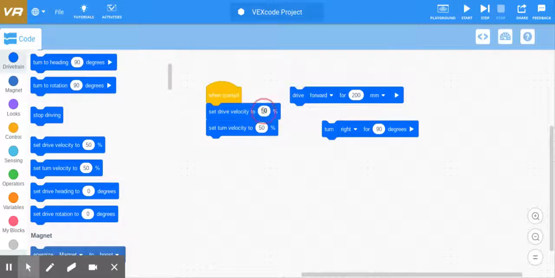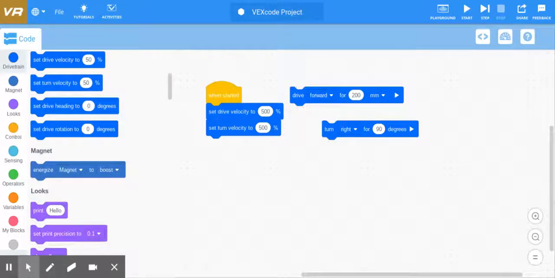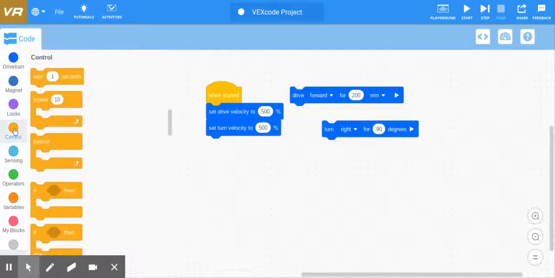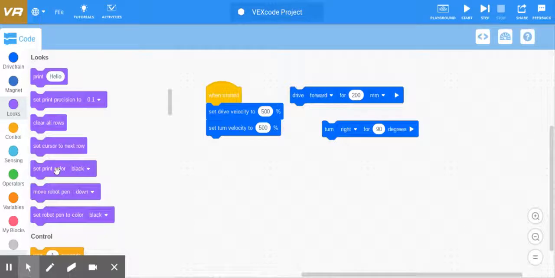Don't do this with a real-life robot. It will get very angry at you, and it'll probably blow up or catch on fire. But I'm just going to move both of these to 500% so that we can finish the program a little faster. The other thing that I pretty much always will do for a program like this is put the pen down. And that is under looks. Move robot pen down. So I think we can pretty much always start a program like this if we want to mark the ground.